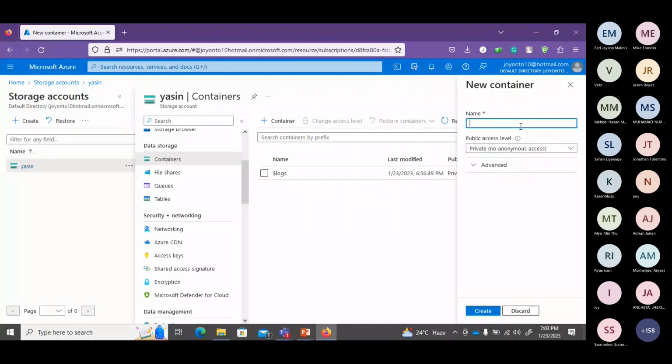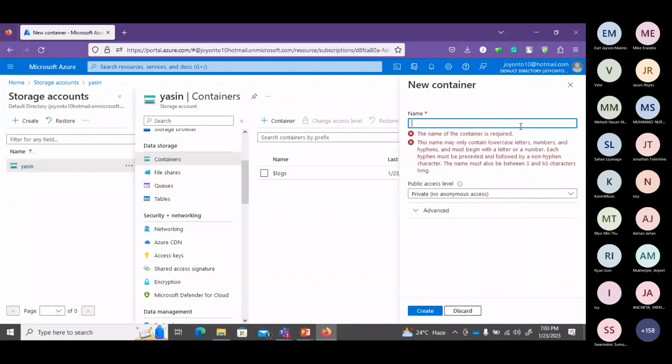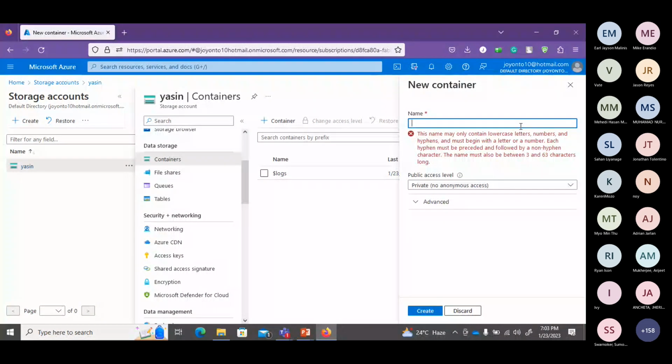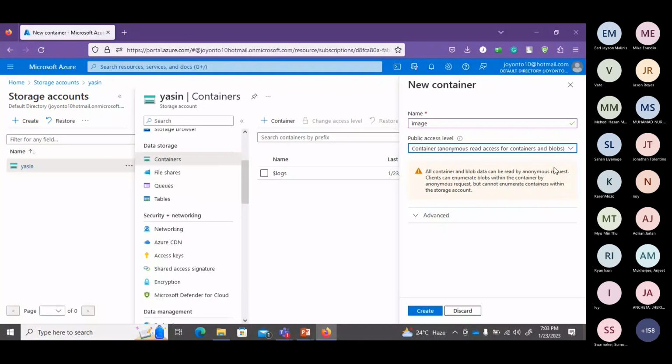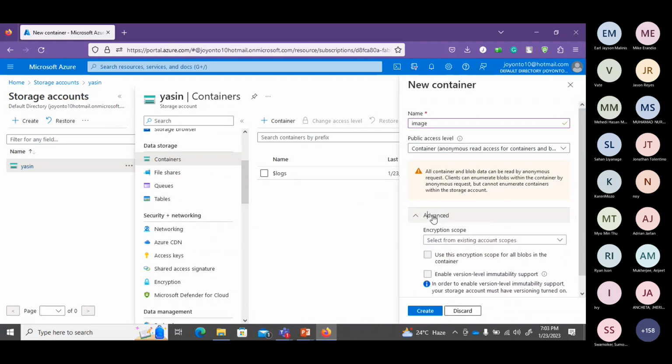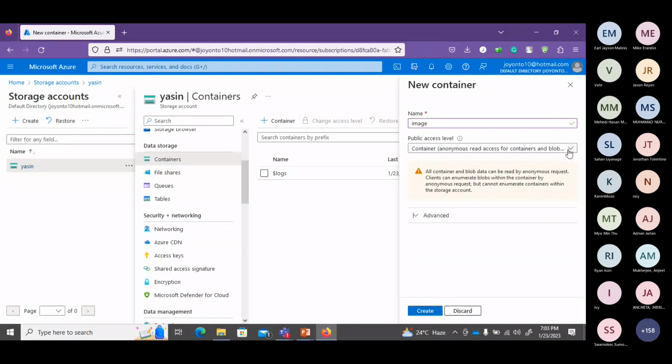The container name can be any name. Suppose I can use blob1, or you can take image. For access level, there are private, blob anonymous read access, or container anonymous read access. If I choose container, all containers and blob data can be read by anonymous requests and clients. Blobs within the container, anyone can use. So it is better to make it private, so make it this one. Create.